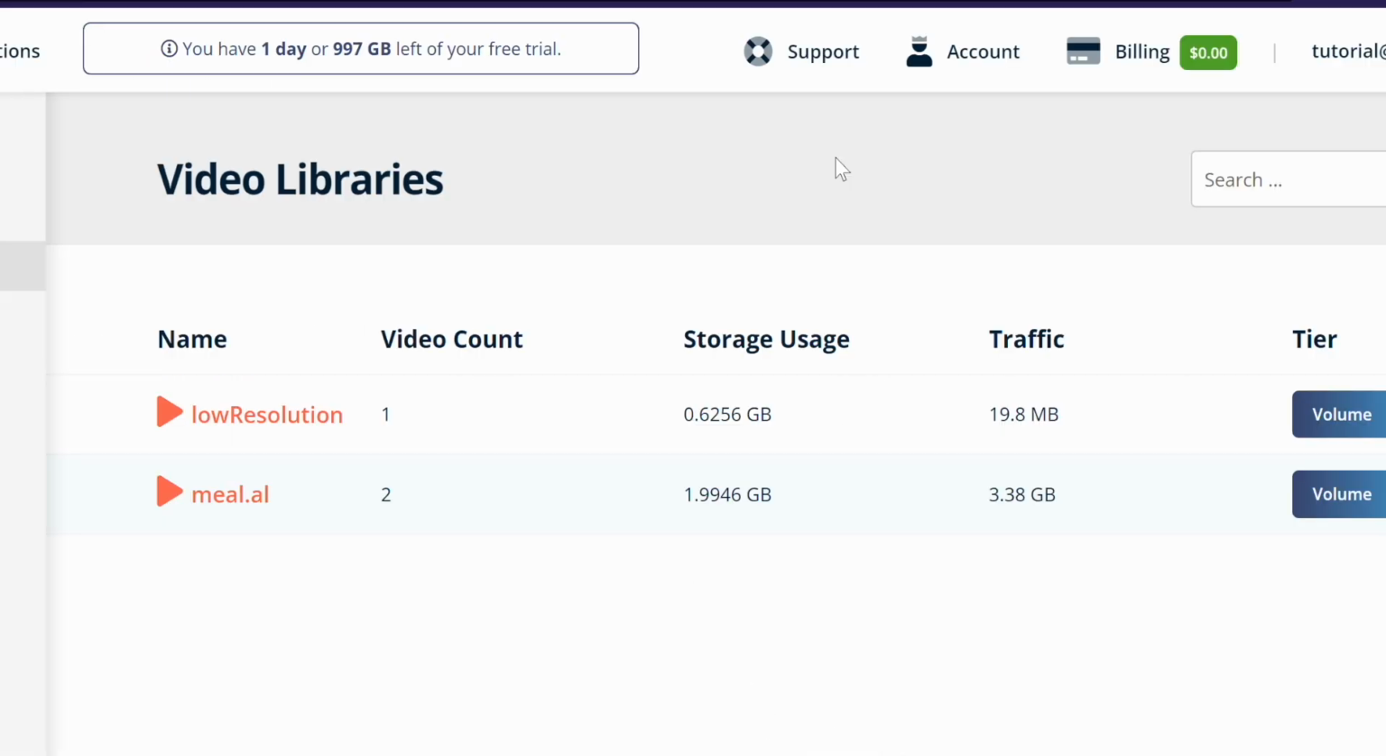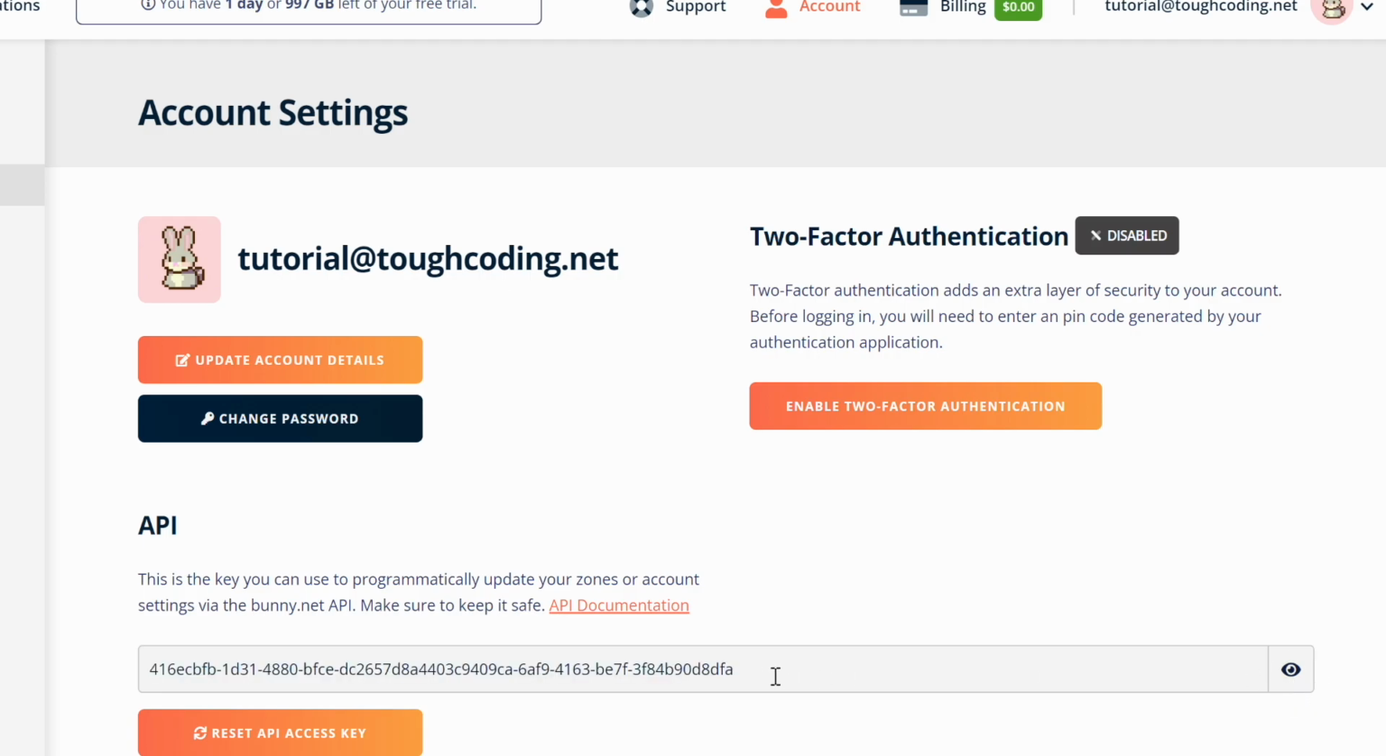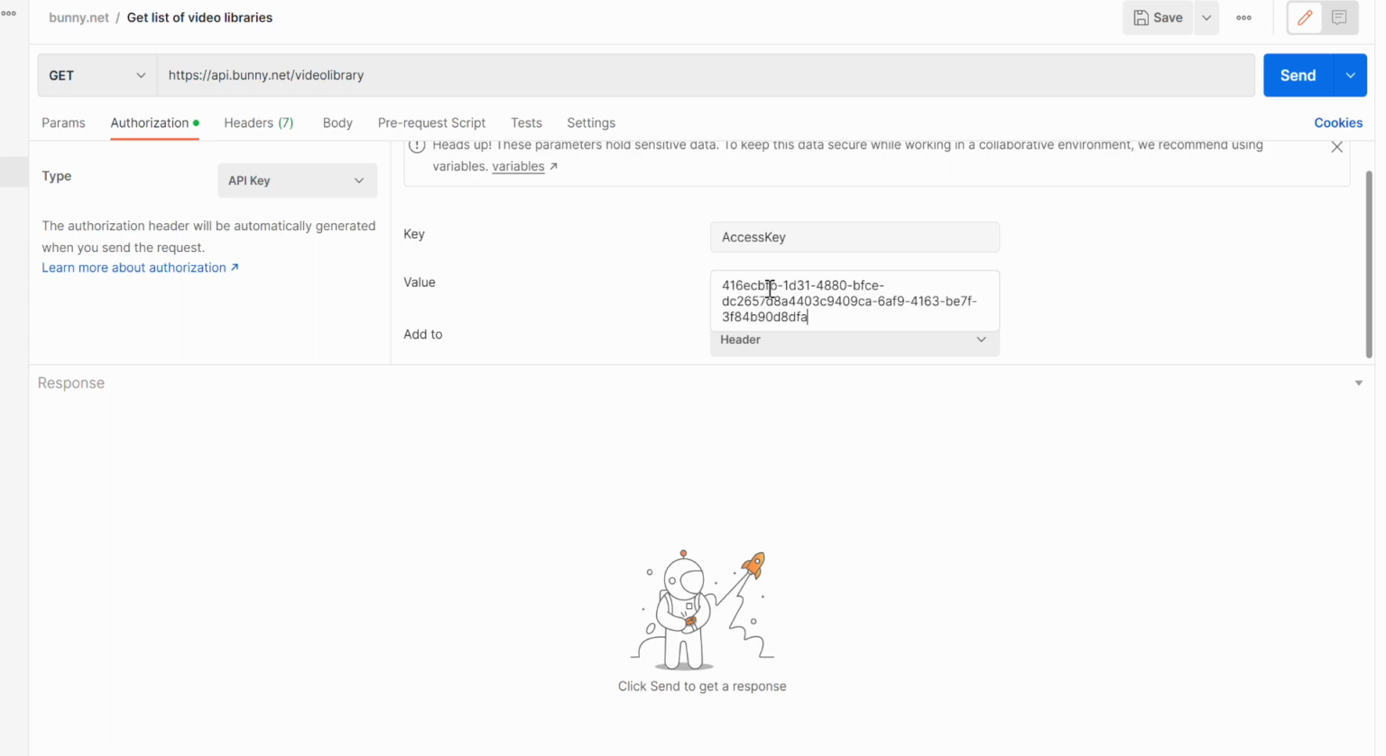I specify access key and for the value, I will set it up using account settings. And here there's a longer API key. That's a different one. And I will use it here. Save it. And run it.